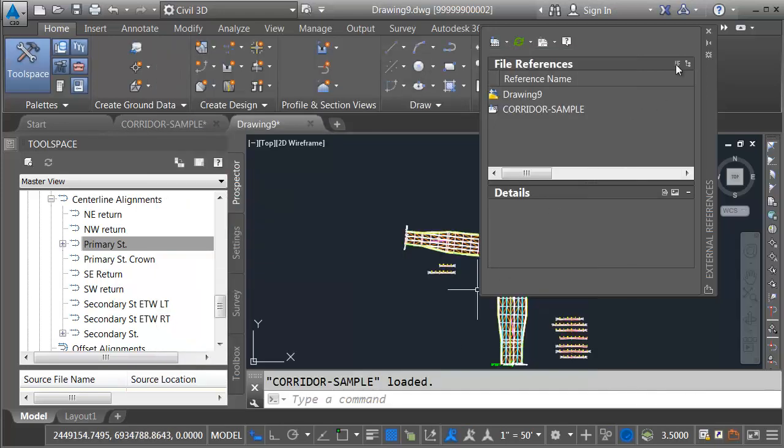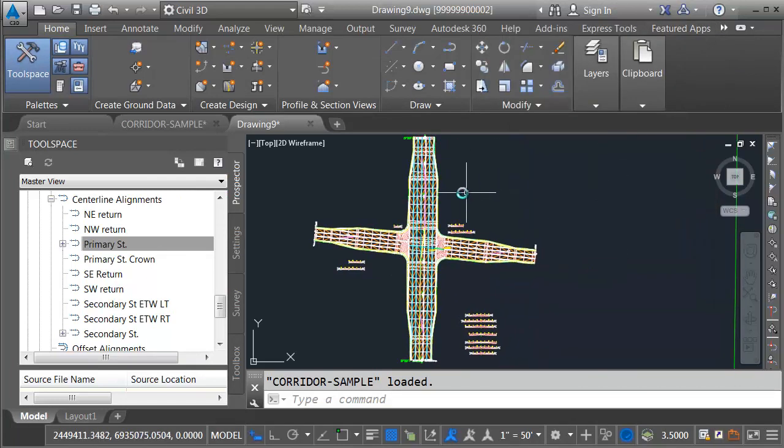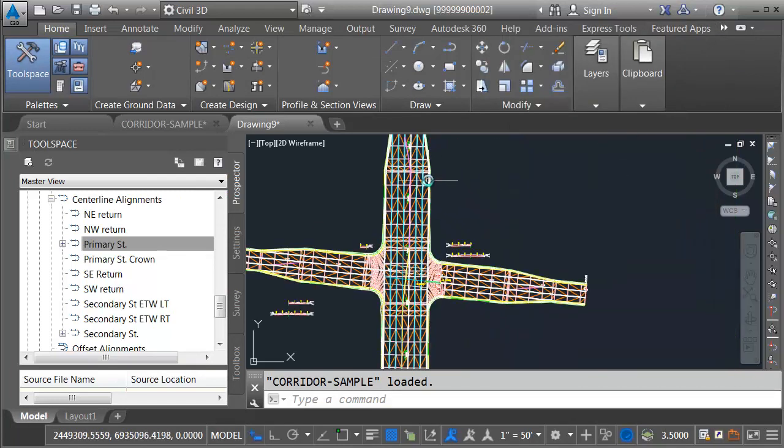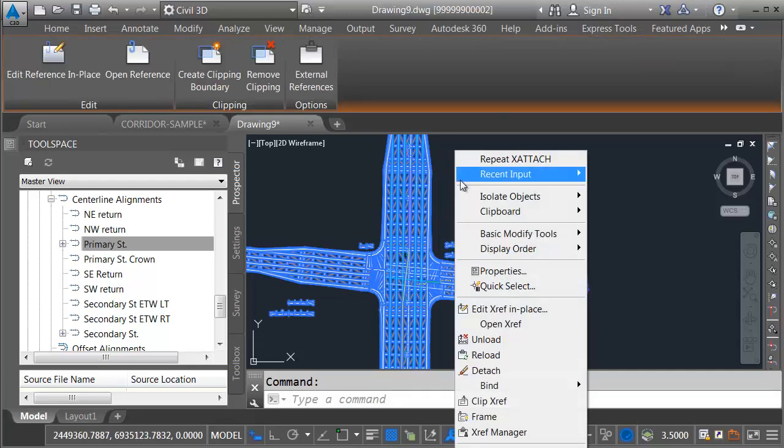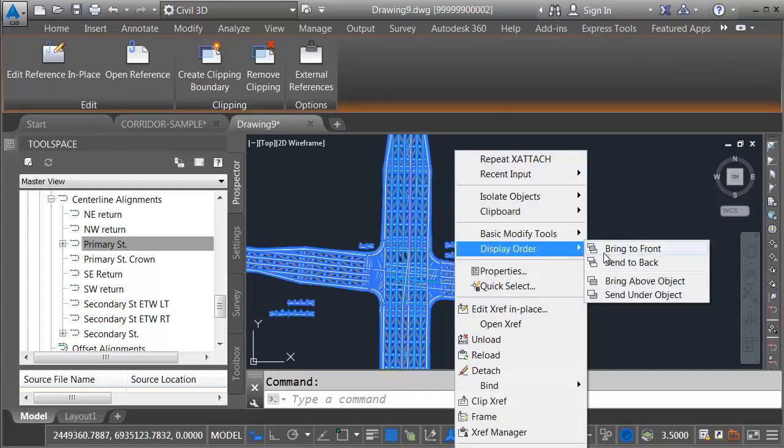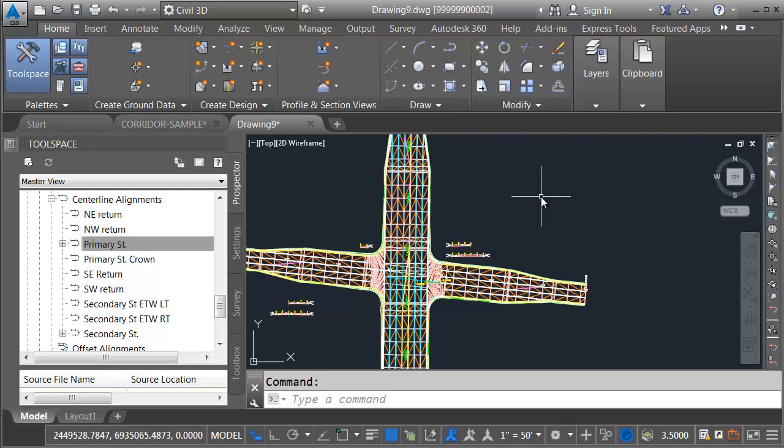Now that I've brought in the XREF, I will click to close the External References dialog box, and then I'm going to push this drawing to the back. Let me select that XREF, and I'll right-click. From the menu, I'll come down to Display Order, and I'll choose Send to Back. This will make it a little easier for me to select my alignment in just a minute.